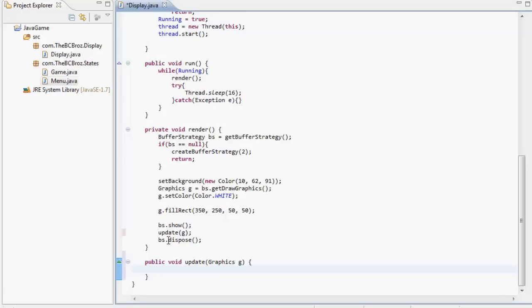Anyway, in our update method, what we're going to want to do is if I, which is the image we created earlier, is equal to null, so if I does not yet equal anything, then we're going to do I equals create image, and in the image we're going to do get width and get height.